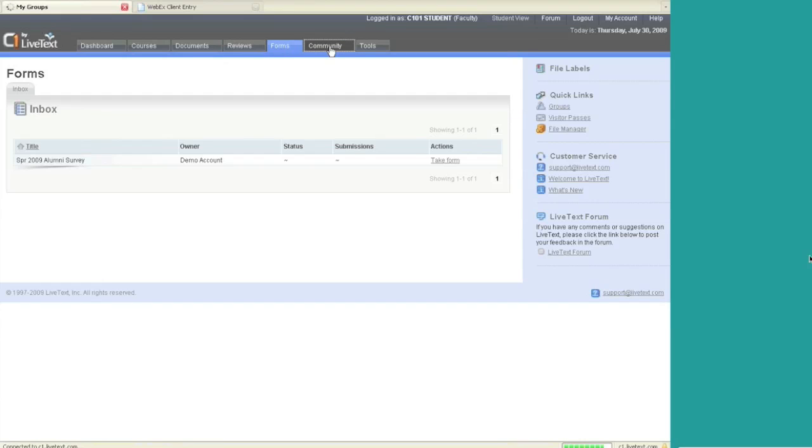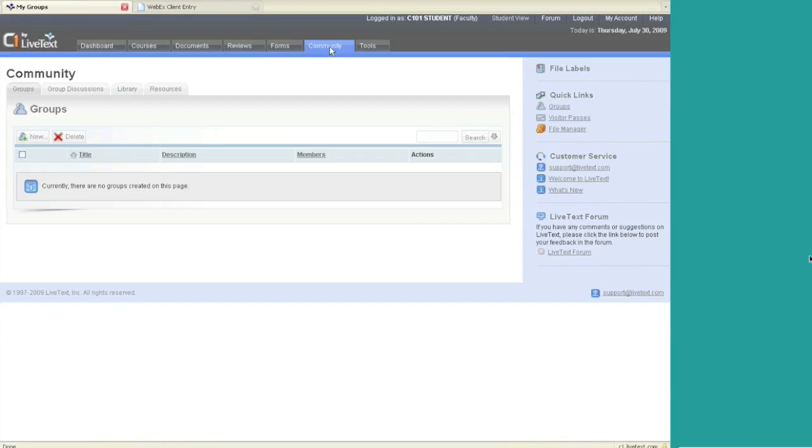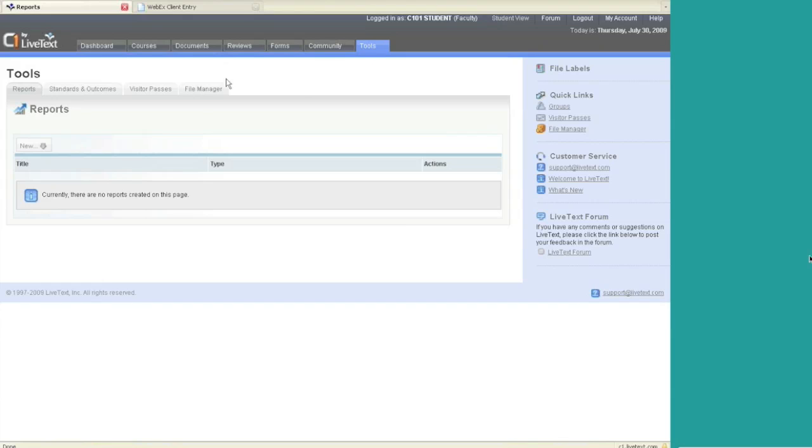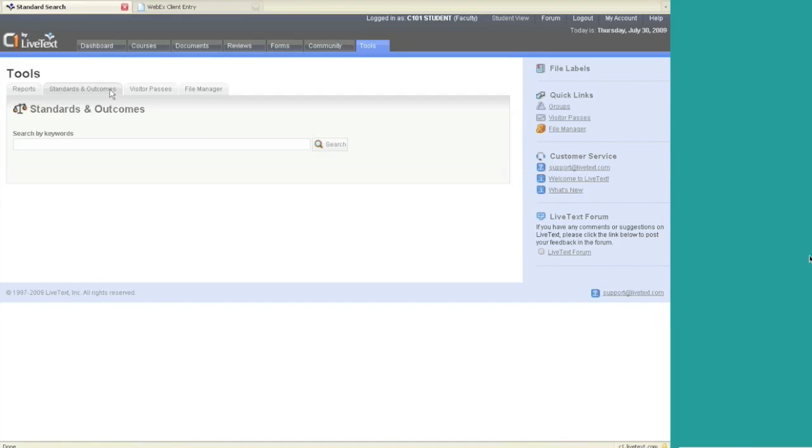Community is a place where you can develop groups for discussions that you can have over LiveText, over certain topics. And we have the Tools tab, which has other tabs where you can create reports for data collection. You can look up standards and outcomes within the LiveText database to see if those standards exist or not. And if they don't, then you can make a request to our standards operator, who will then add those to the LiveText database so that you can have those for your use.